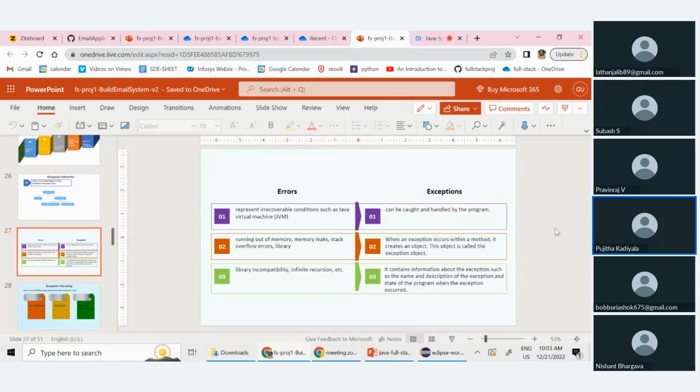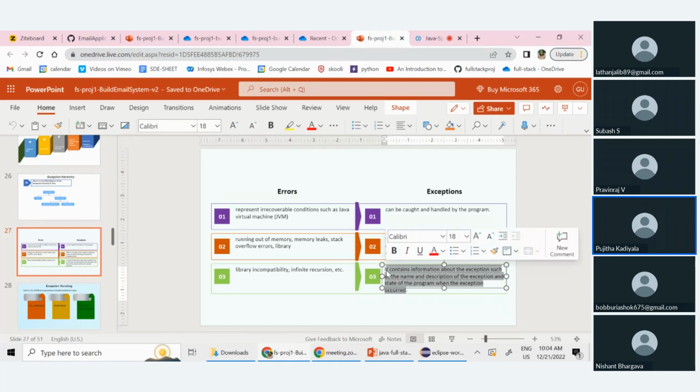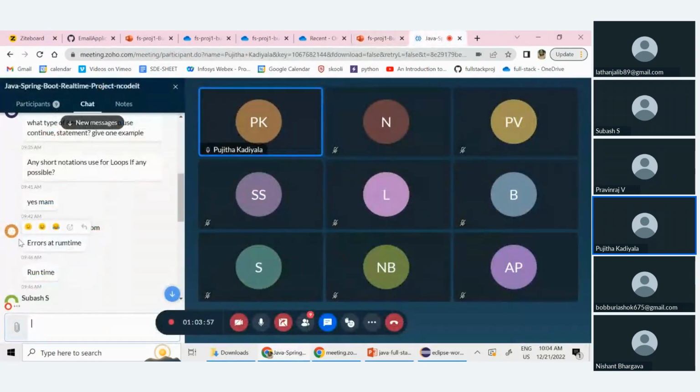How do we handle it? We can use different keywords like try, catch, throws. I'll show you. So what that object has, see, read this. This is very important. That object contains the name and description of the exception and the state of the program when the exception occurred, like at what line the program is and at what stage the program is when the exception occurs.